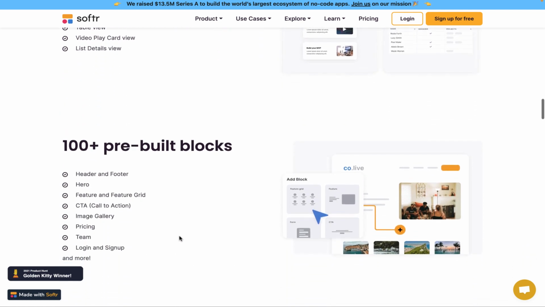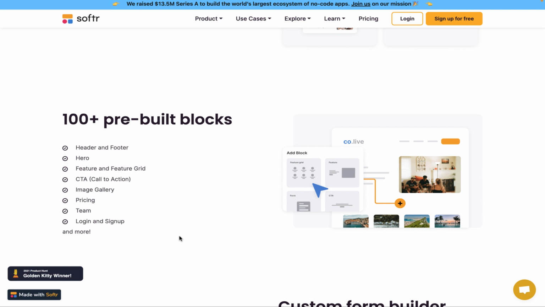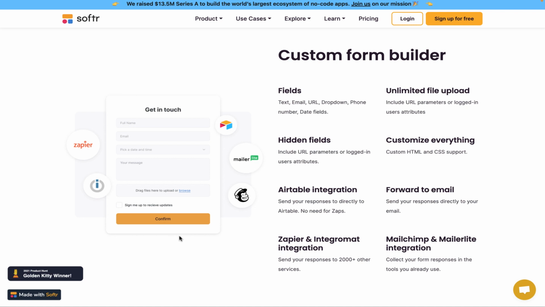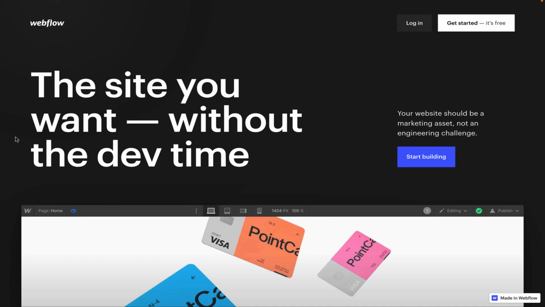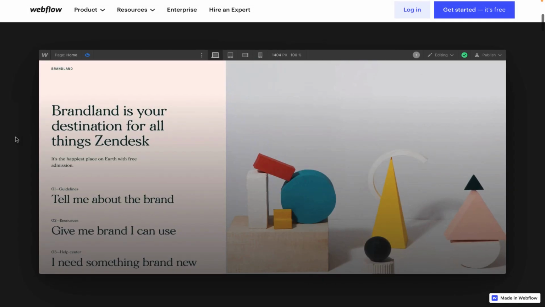The reason I like this is sometimes I already know what I'm looking for and I just want to scroll really quickly to make sure that it looks perfect for what I'm trying to create without creating it from scratch. And that's why I like the pre-built blocks. If you're looking to have a custom form builder where you can be taking in information from your audience, you can also be doing that with Softer because it integrates with Airtable, so you can have all of those records available.